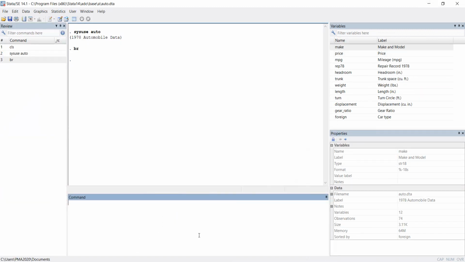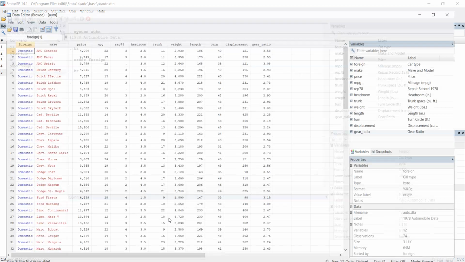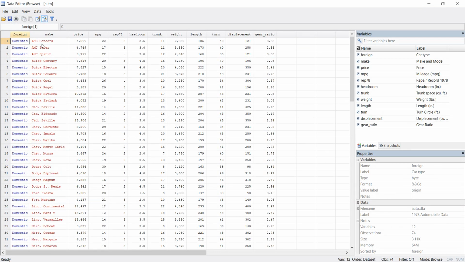So what I will do is simply type order and then the variable name. You need to type the variable name. Why? Because with the help of this, the foreign variable will now be first, and the make variable will be displaced one place back. I entered order foreign. Now if I browse, you can see the first variable is foreign and the second variable is make. So this has been changed.